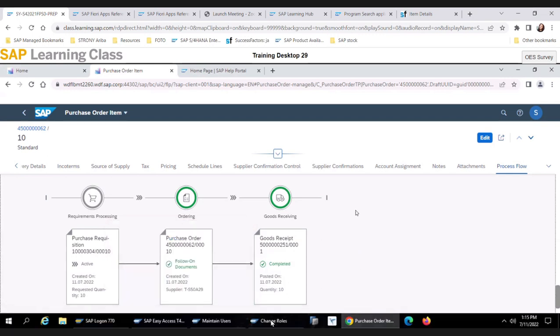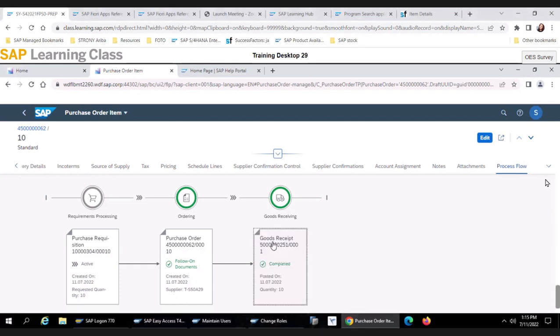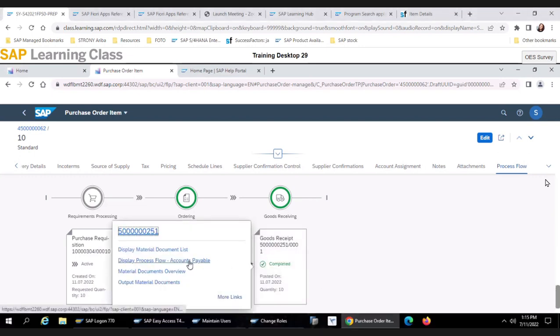Right now, why was the accounting document not created? Only the confirmation from the material document was on the pop-up. Thank you for the clarification. You are welcome, and I will try to do it right now. If I go here for goods receipt, clicking, and I go for this process flow, accounting payables.